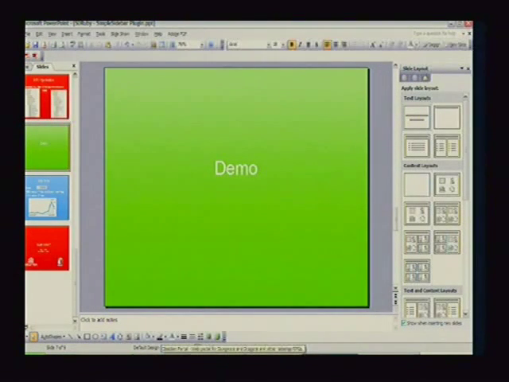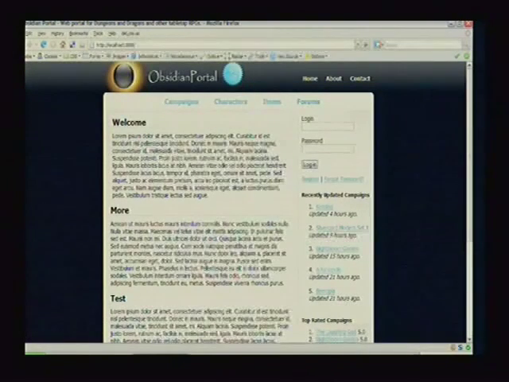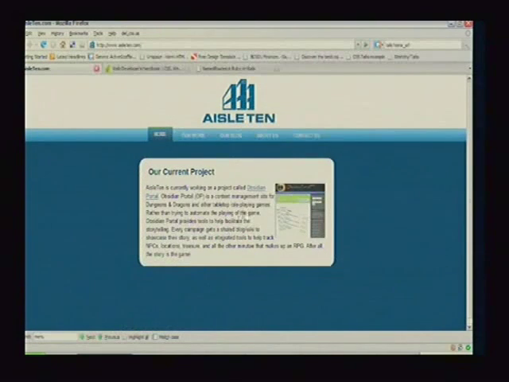Now, those of you who have seen this before, our project is called Obsidian Portal. It's just essentially to get our feet wet. The design has not been the prettiest. In fact, actually, I can. This is our website, aisle 10.